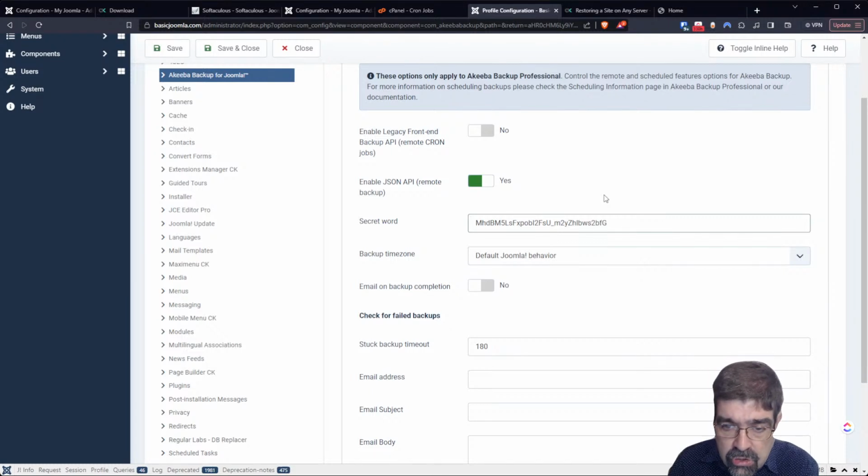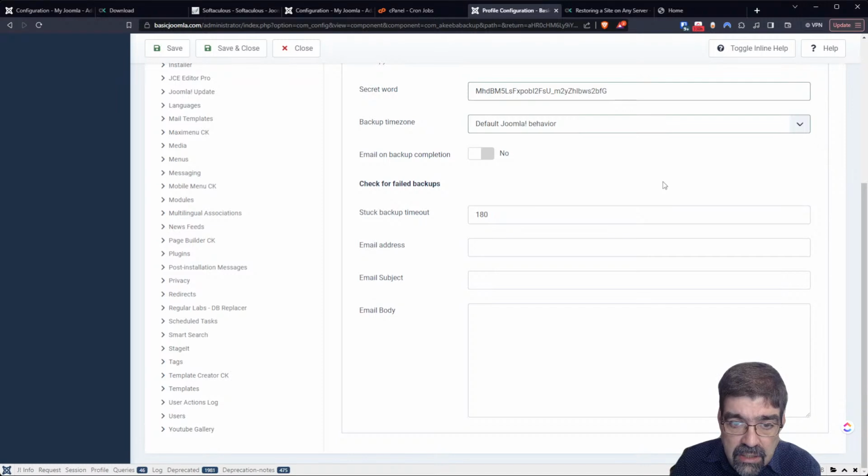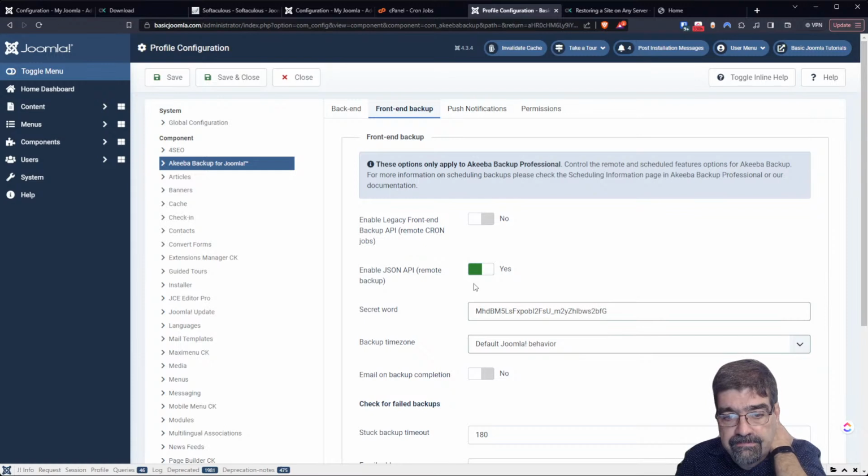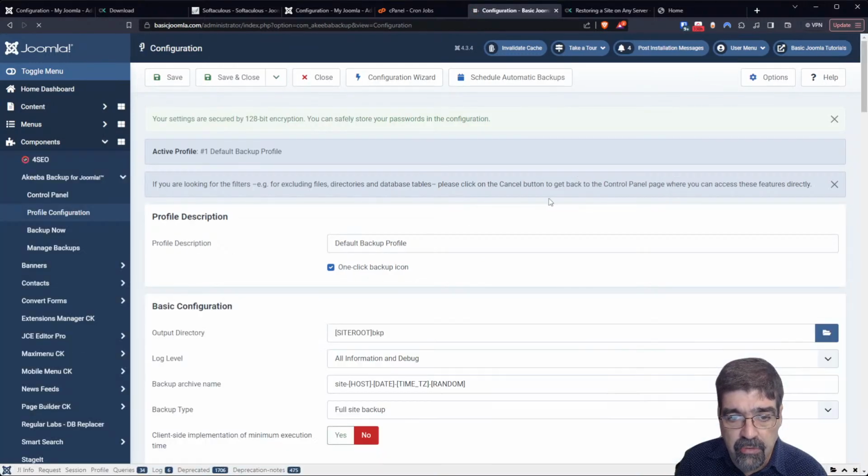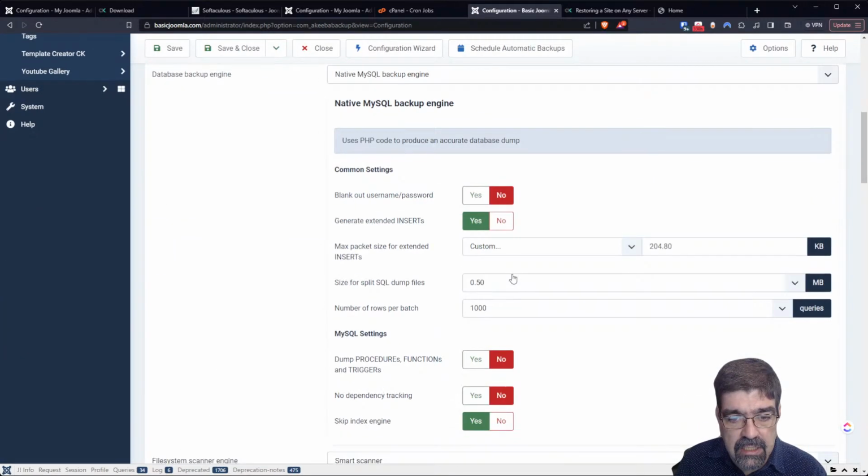Backup time zone, default Joomla behavior. You can set the time zone that your server is in, so that's interesting. Check for failed backups, and it will alert you if there's failed backups. So, yeah. All right, so I'm going to have to go through and change a few things on basic Joomla here after the live stream. All right. So, yeah, lots and lots of things that you can do with Akeeba Backup, especially the professional version, and it is good.